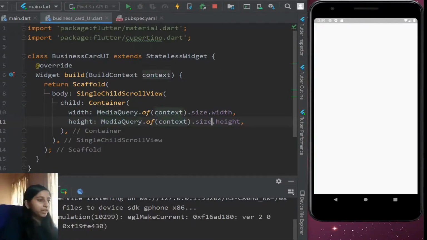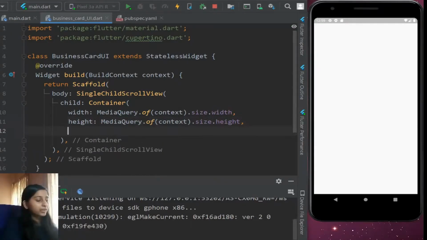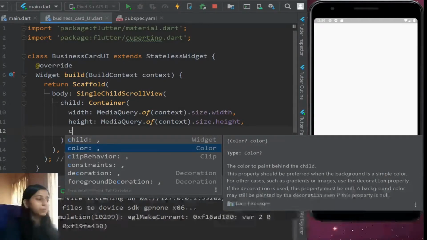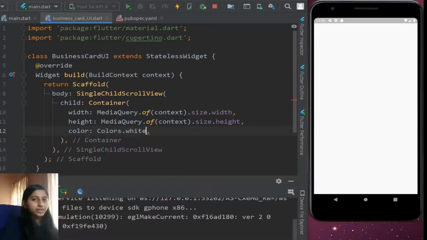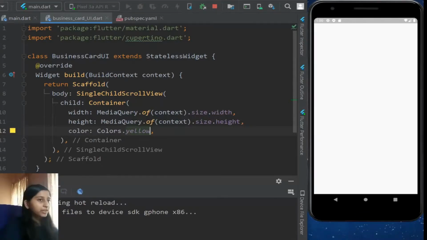Next, we are going to give a color to the container. It's not necessary to give a color, but just for the sake of seeing it, I'm giving a color of white. This is actually not necessary. If you don't want to give a color, you can just leave it as such. If I give some other color, let's say yellow, and hit Ctrl S or Command S, you can see the container fills the entire screen, that is the entire width and height. So I'll just go with white.